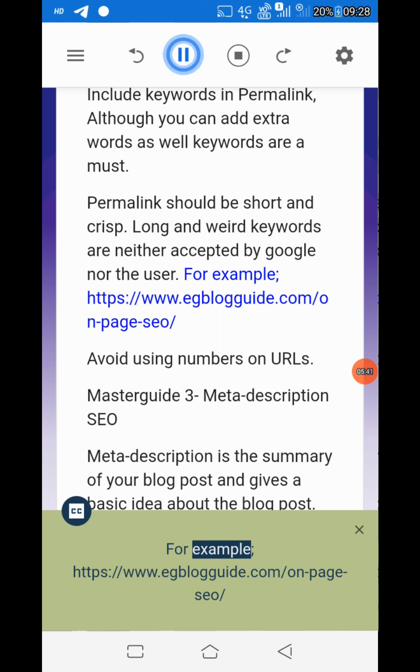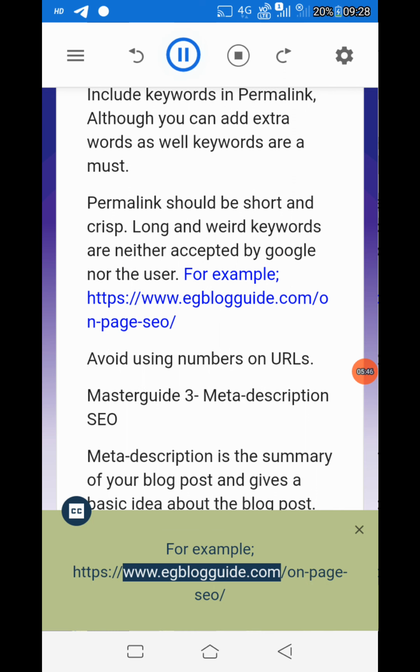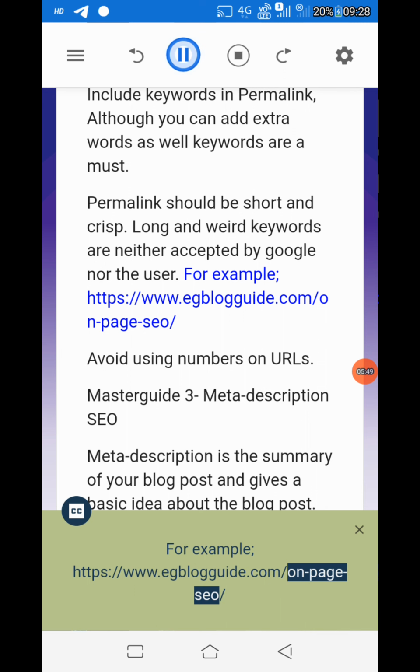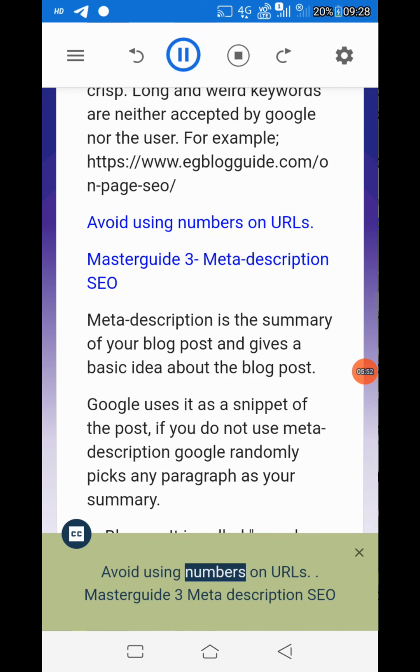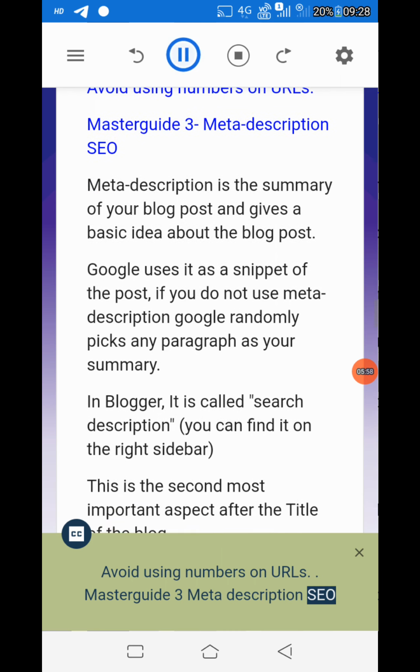For example, https://www.igbloguide.com/on-page-seo. Avoid using numbers in URLs. Master Guide 3: Meta Description SEO.